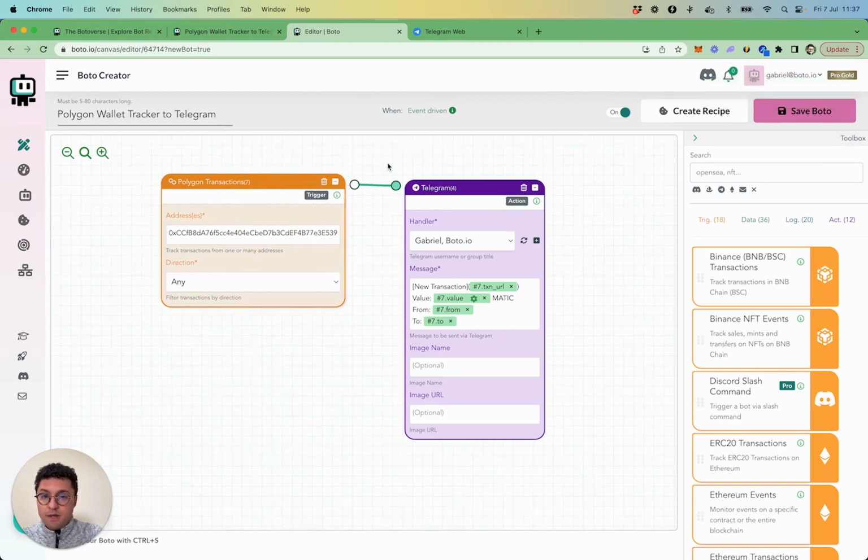Another detail that might interest you: you can filter which transactions are alerted. You can filter them to alert only when this address receives a transaction, so an ingoing transaction, or an outgoing transaction, so made by this address or this wallet. In this case, I'll keep any because this is what I want to do here.